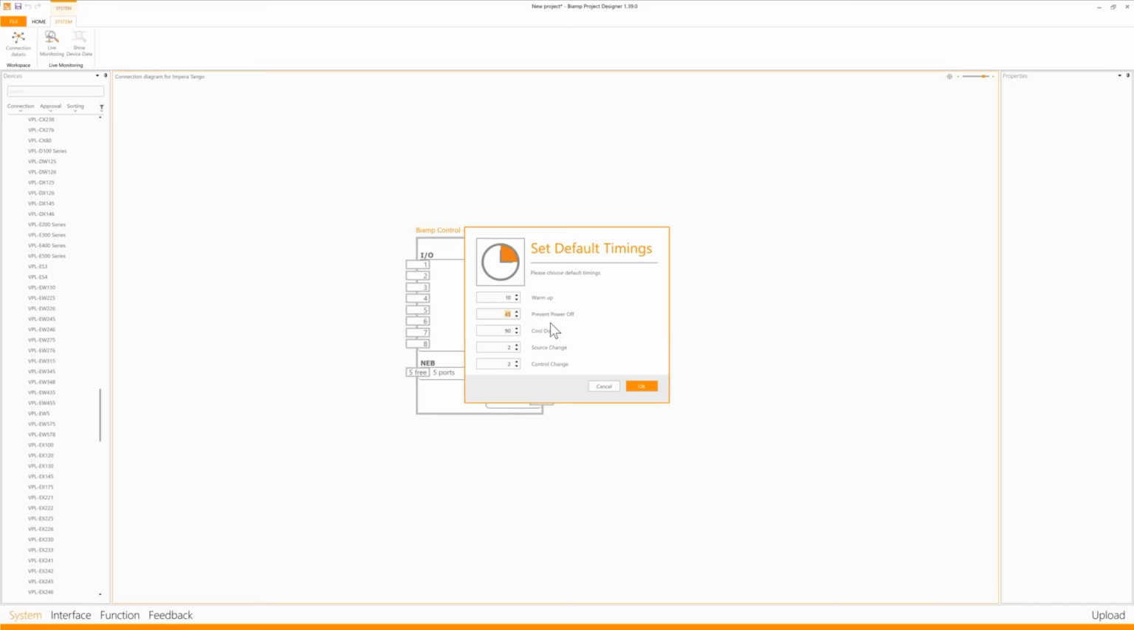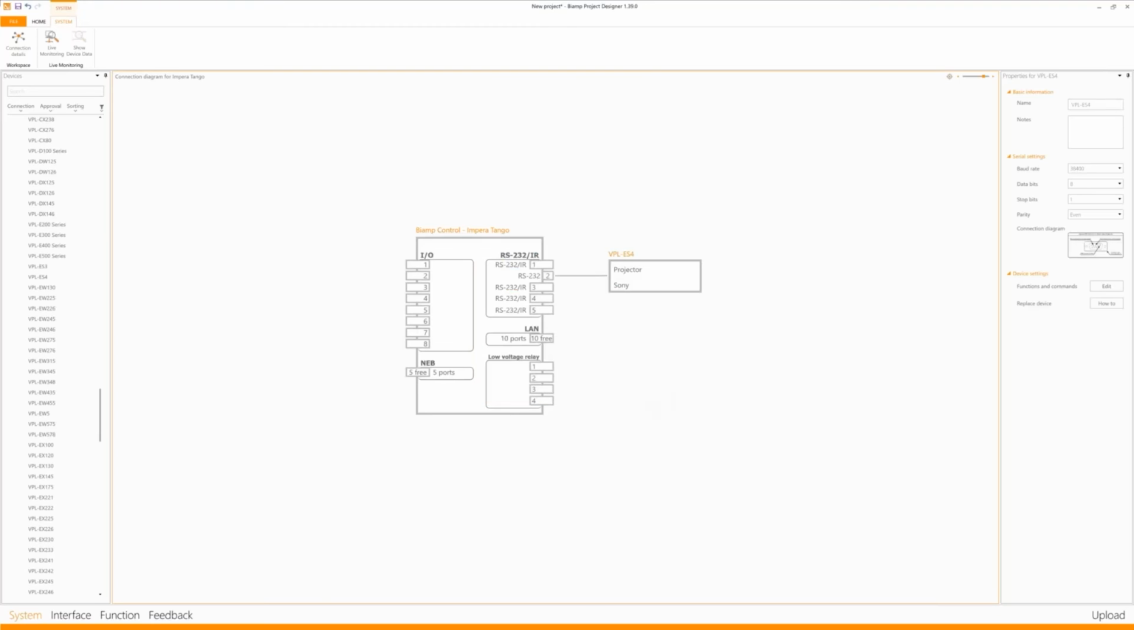Prevent power off. I have seen many end users power off the projector and immediately try to power it on. The projector takes some time to power off, right? Power down. So I'll prevent a power off for like 8 seconds. Cool down, 15 seconds. Source change. Yeah, I'll keep it at 1 second. 1 second is more than enough for me to change the source and change the control. Okay, these are the default timings.